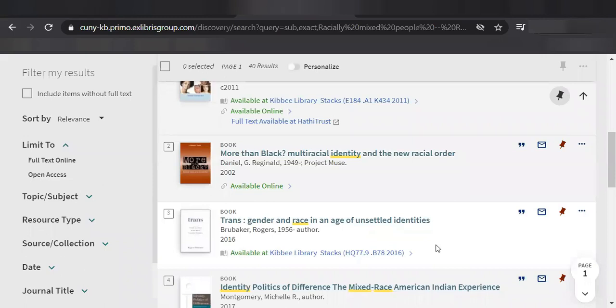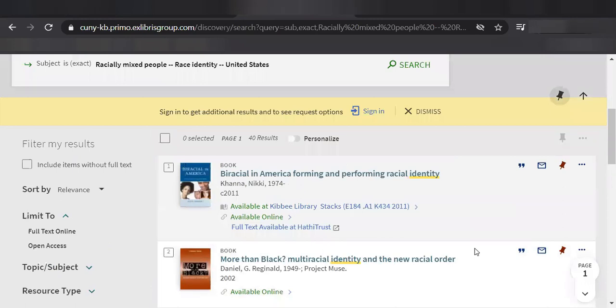Probably more of a selection. Okay, let's expand on that. What do you mean by more of a selection? More of a selection from the books that we're looking for, as opposed to, I guess, like a page or something.